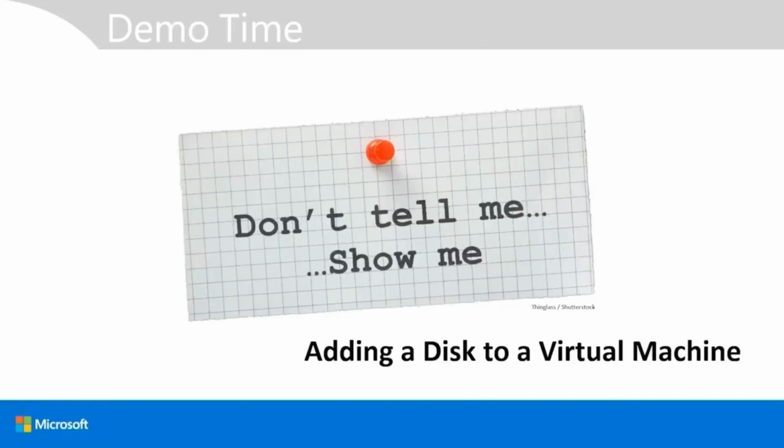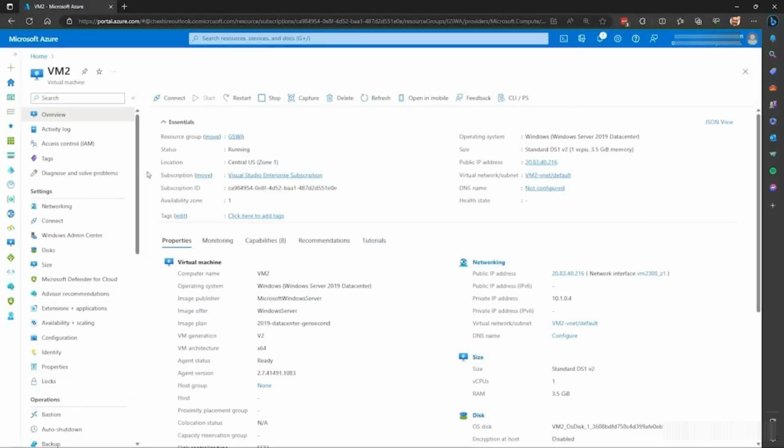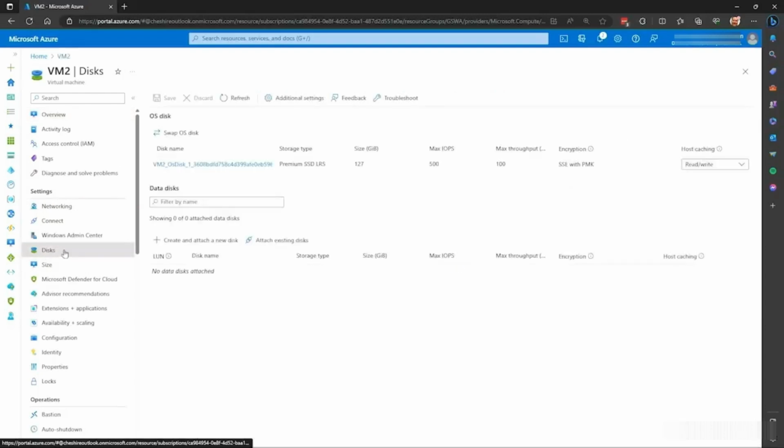So with that foundation of knowledge set, let's return to the Azure portal and have a look at data disks in action. So we're back here looking at our virtual machine, the one we created a short while ago, VM2. We know we have an OS disk here. We looked at the options for disks when we created this, but we didn't create a data disk, we just looked at the options. So what I want to do now is create a data disk and add it to this machine.